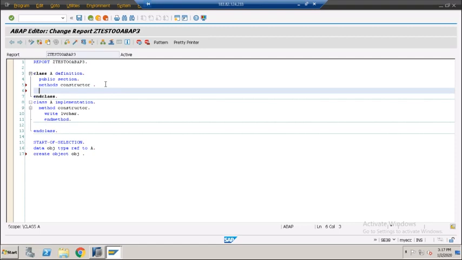Class constructor is like a static method. Whenever a class is loaded for the first time, the class constructor is called. So constructor is a special method, always defined in the public section. In the same way, class constructor is also a special method, always defined in the public section.